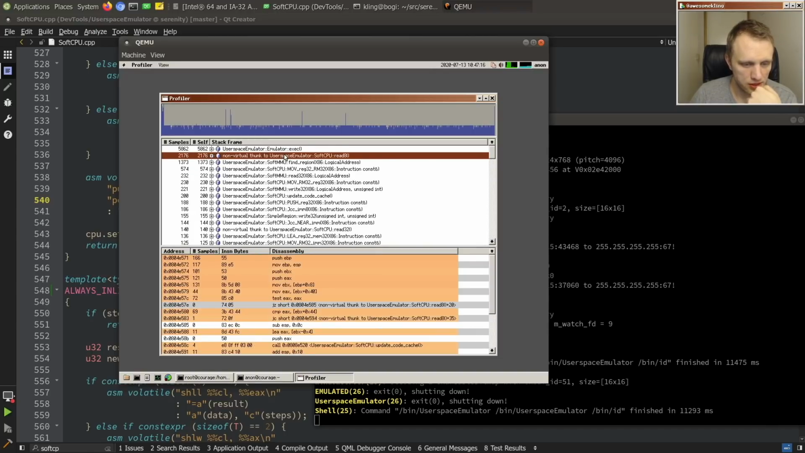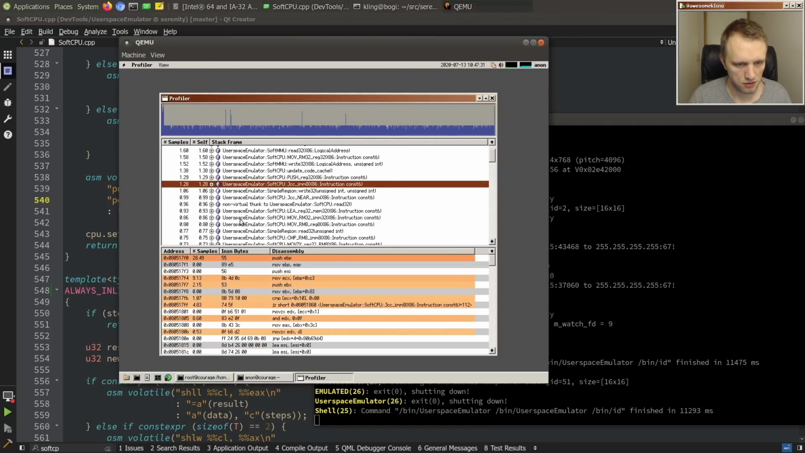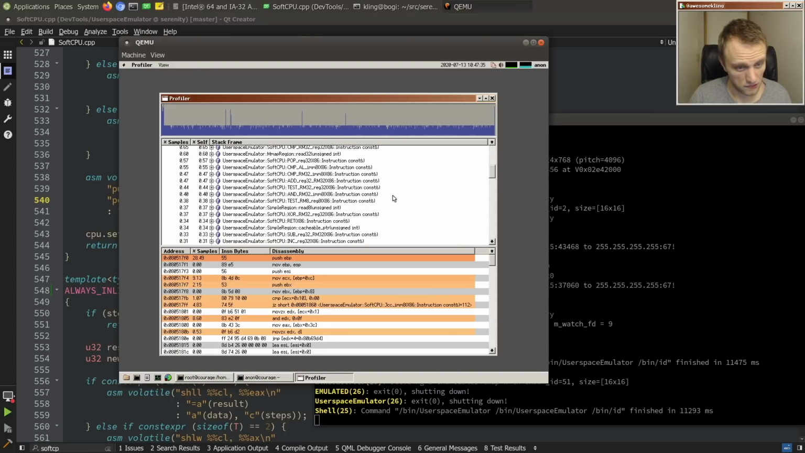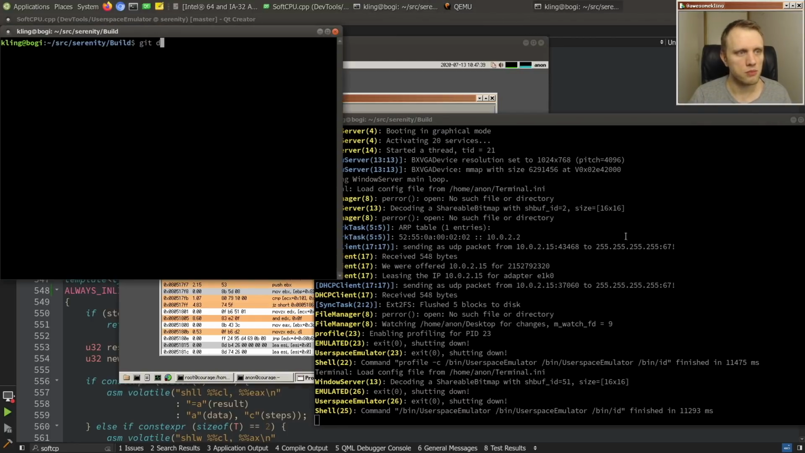It would be super nice to inline these fetches. Frickin' instruction fetches. Why can't you inline that? It's so annoying. Let's see. Did I forget anything here? Not really. Okay, so let's just commit these.